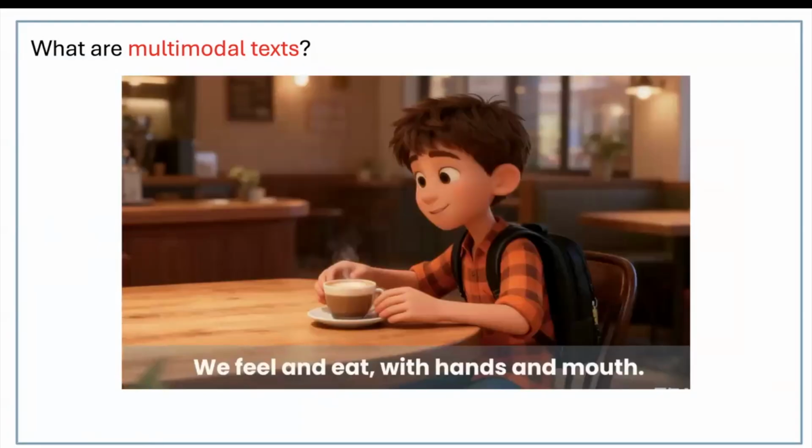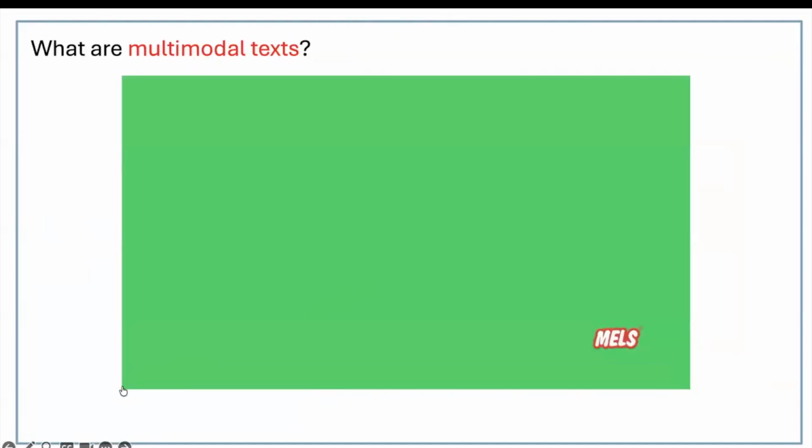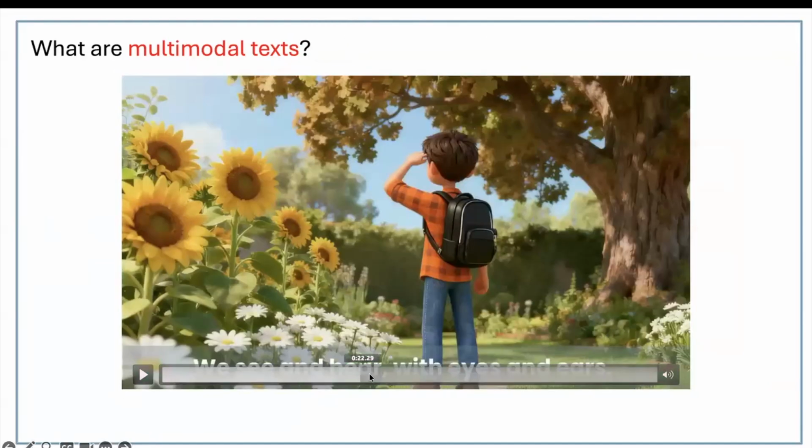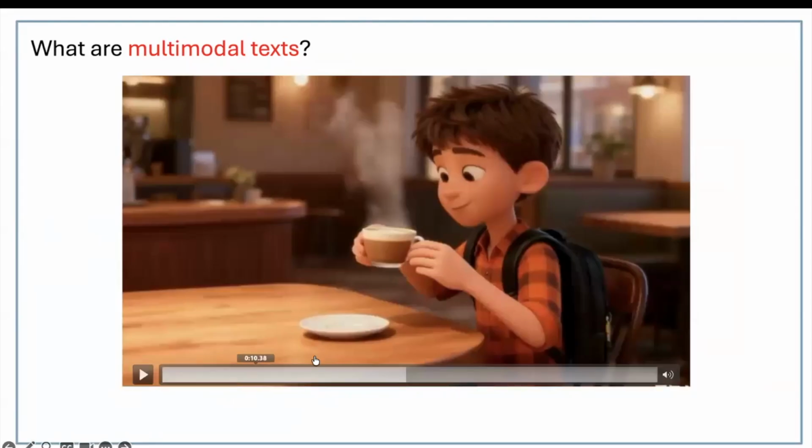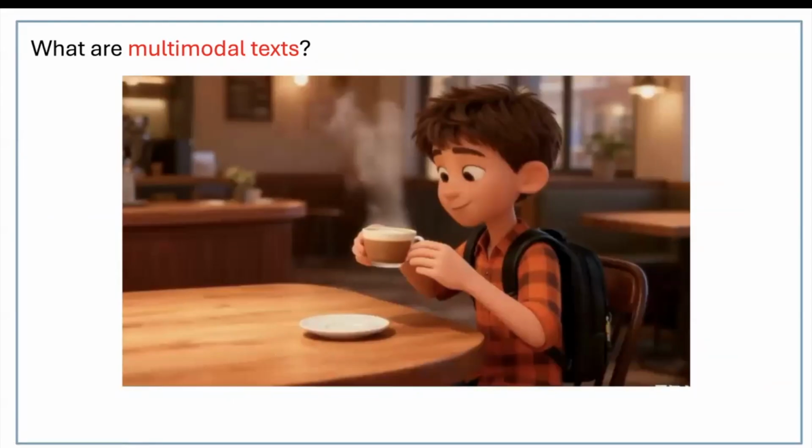We feel and eat with hands and mouth. So why do we need to feel the food that we are putting into our mouth? Most probably it is hot, it hurts, and it is always good for us to feel the cup or the glass of drink before we pour it into our mouth. So most probably we need to feel the temperature, whether it is hot and might hurt your mouth.